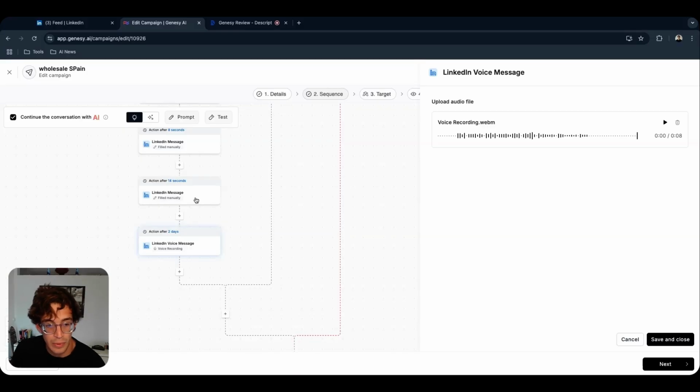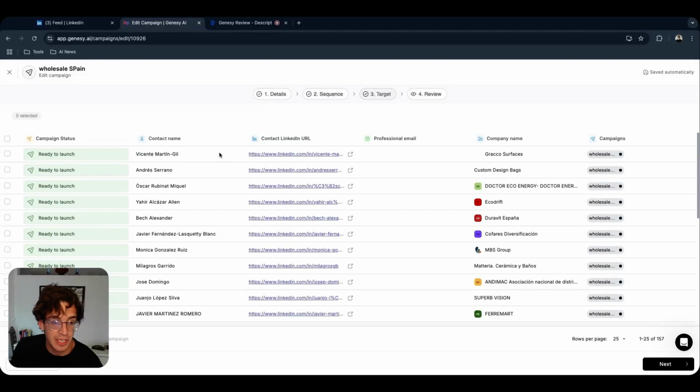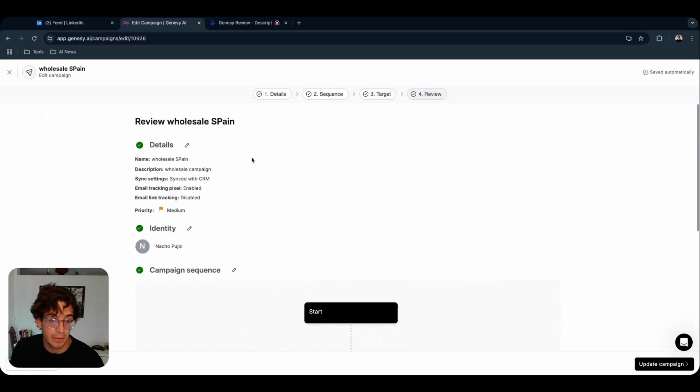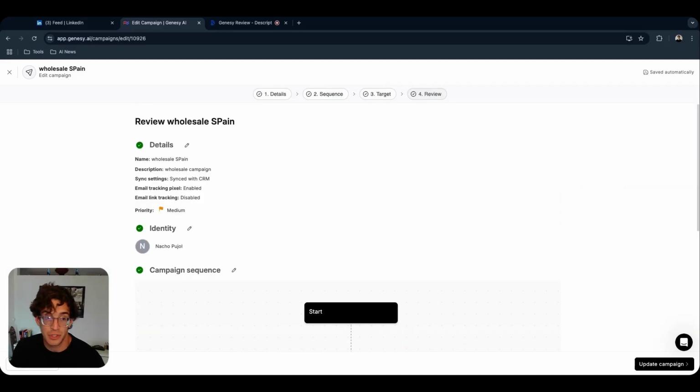So once we have this entire flow, we would go to the target, which here you select who you want this to be sent to. And it's pretty much the list that you selected earlier. I would choose a campaign here of leads that I wanted to send by selecting the contacts that we have. And then here you have a review where you check that everything is fine. And then you can actually trigger the campaign and start it, right?